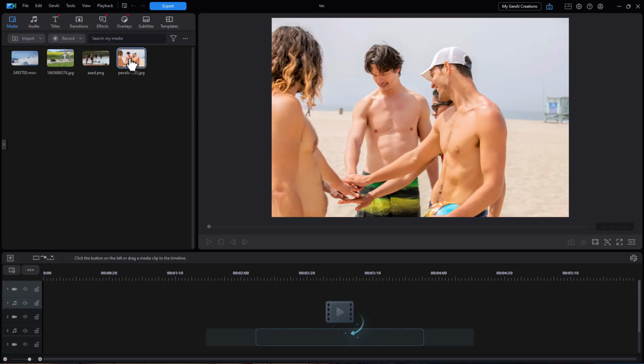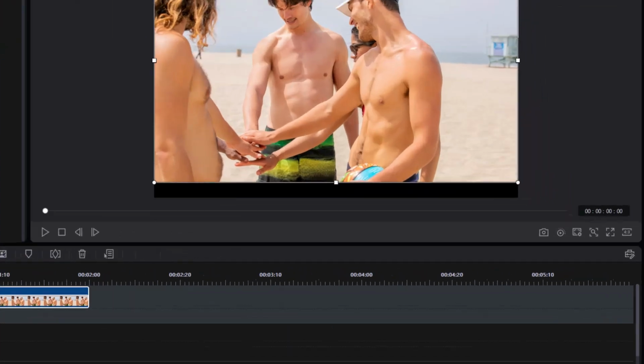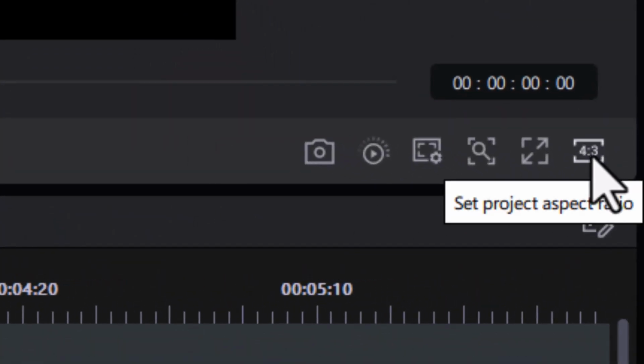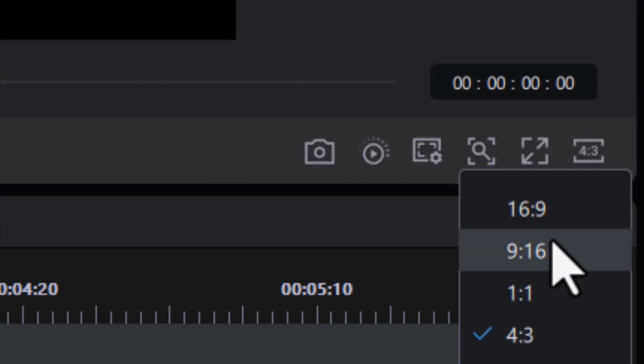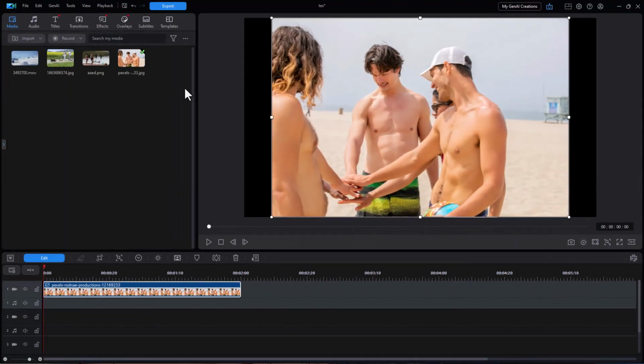So I'm going to take the image of the guys on the beach and drag it to track 1. And you notice it takes my aspect ratio and it changes it to 4:3. I'm going to go back to 16:9. And we'll work on this in a minute.